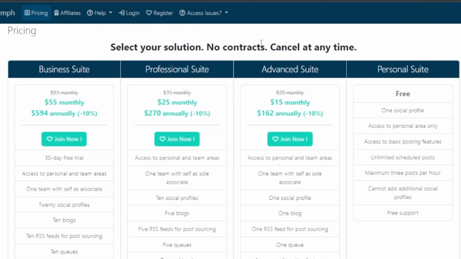These are all the social media management platforms that are good to use out there, so you can check and use any one of them that you find fits your needs.